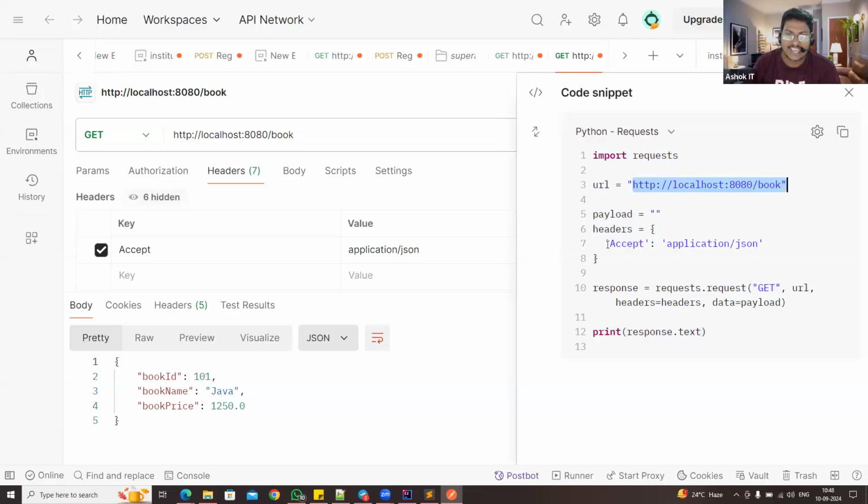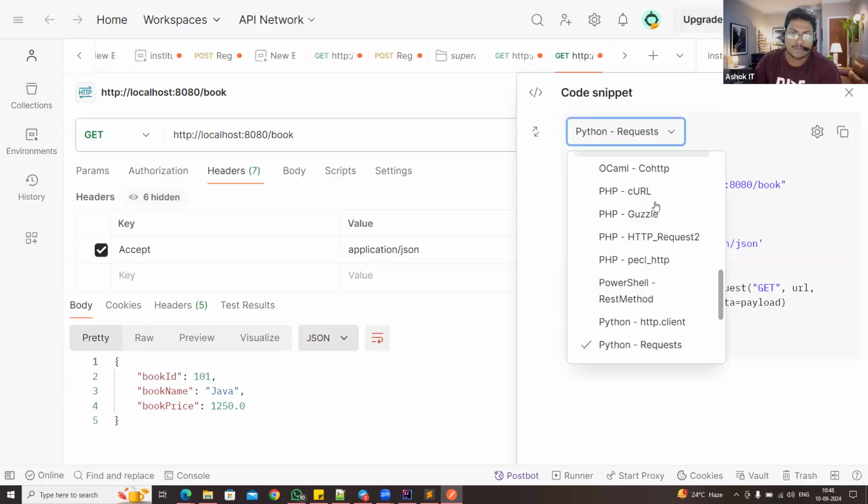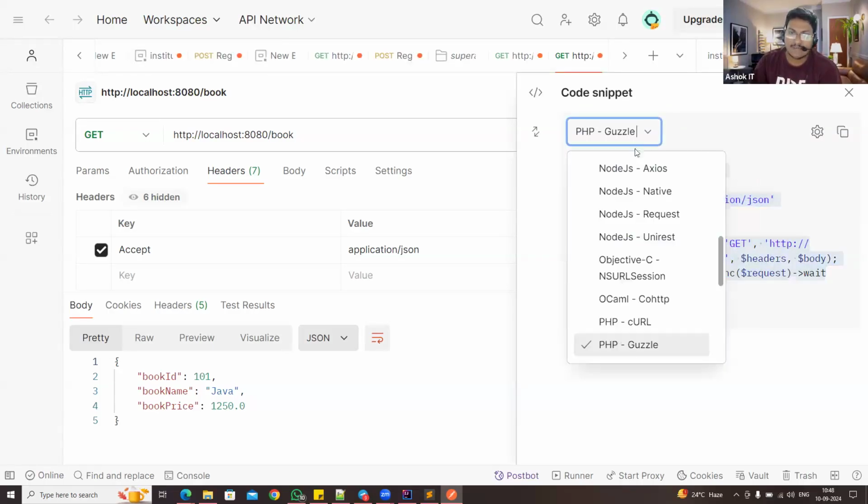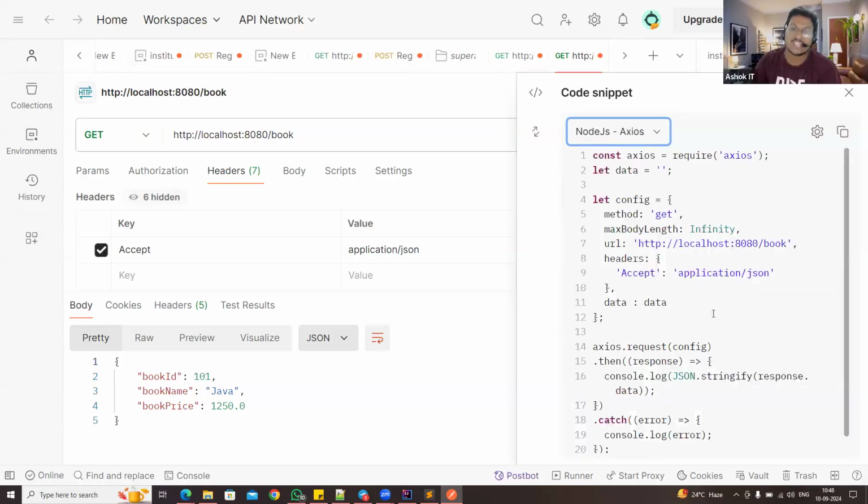It is sending a header, accept JSON. So it is sending a GET request to this URL with this header. Then my REST API will provide the JSON response, and they're printing that JSON response in the console. The same request you can send by using PHP. So this is the PHP consumer. And the same request you can send by using Node.js. This is the logic in Node.js to send the request.